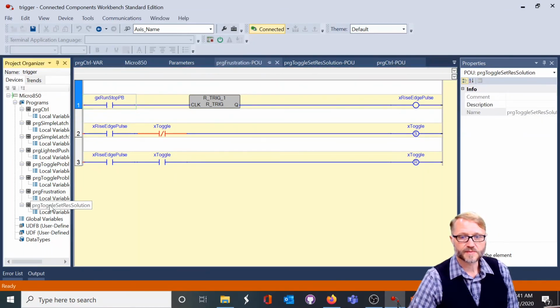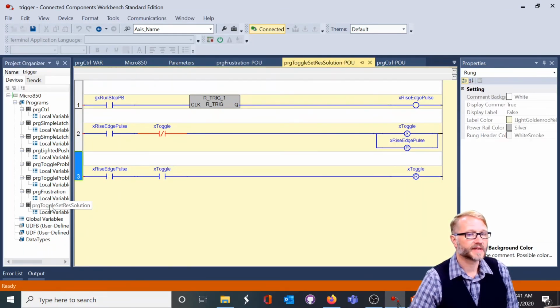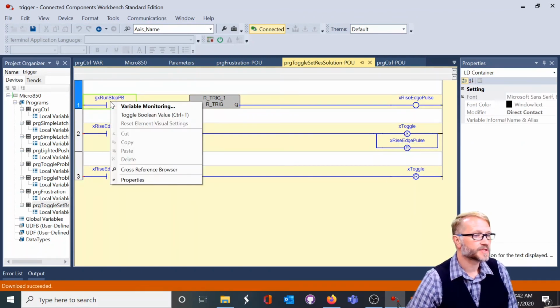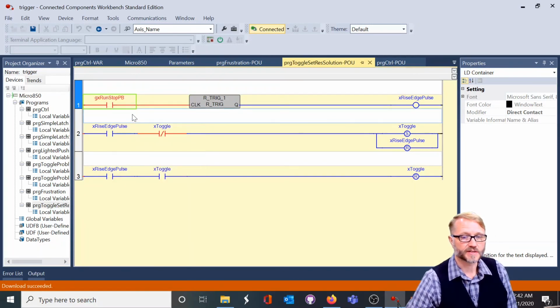We can solve this problem by making one minor correction to the code. So we have the same code. Here's that run stop push button. Here's the rising edge trigger. Here's the pulse. Nothing changed there. If the pulse occurs and you're not toggled, turn toggle on. Let's push our run stop push button and see if it functions. And we see it does.